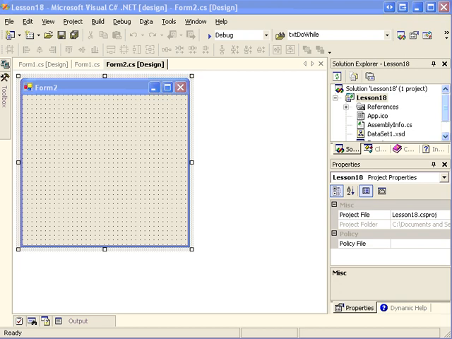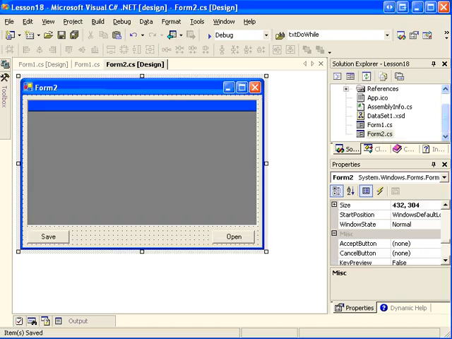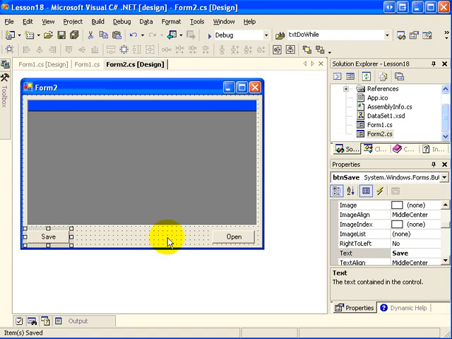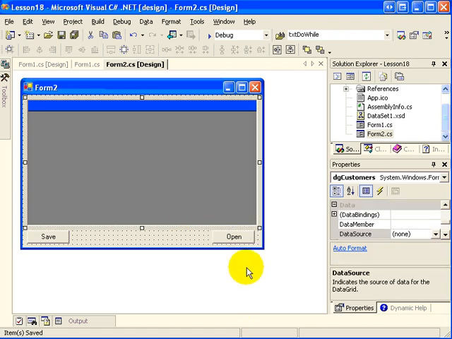So the first thing I'm going to do is add some controls onto our form, and I'm just going to pause the video right here while I do that. So I've added 3 controls onto my form. The first one is our data grid I've called DG Customers. Then I have a button to save the values that we change in that data grid back into the database, and then an open button that grabs the values initially from the database and puts them into our data set, which then will fill up our data grid.